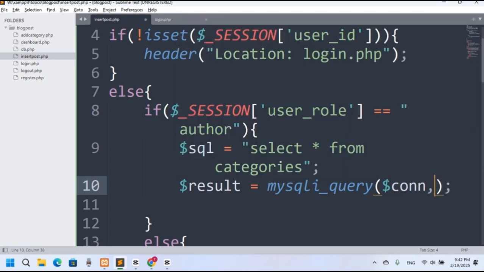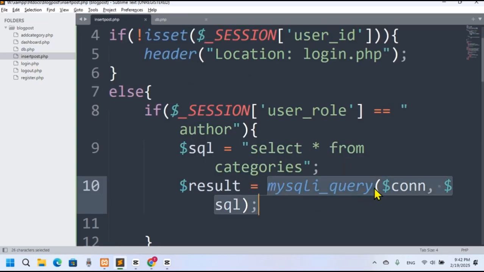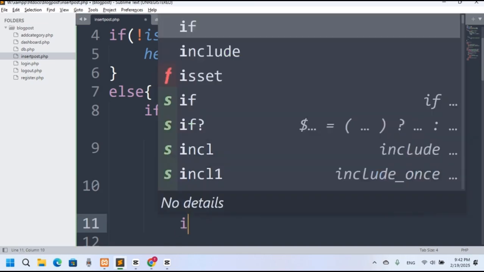So I will pass the connection $con and $sql. This $con basically comes from this db.php, right? In our variable we have the MySQL connection. Here we just execute the query by passing the connection and the SQL. So our query is now executed.